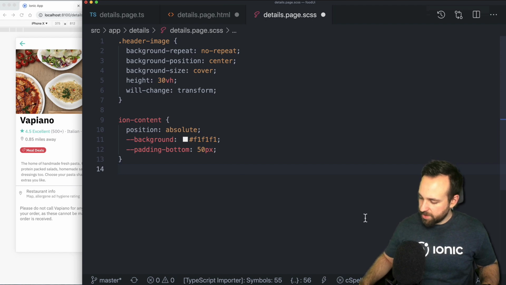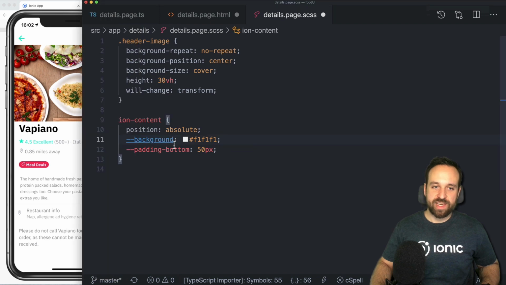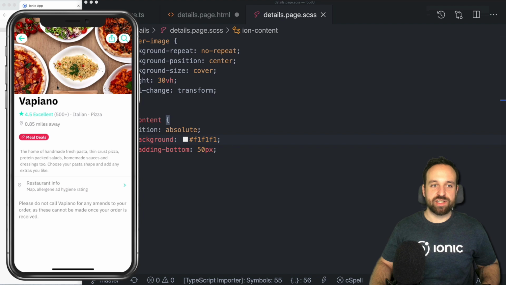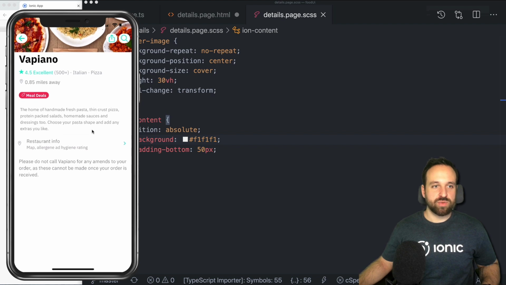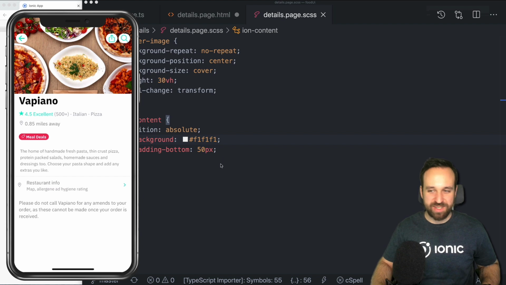If we right now, what is actually the application and what isn't? So on a device, it looks like this right now. And if we change the position of Ion content to absolute and change the padding, it looks like this. And now we can also see what's happening. No, we can't. Can we? No, we can't. We need more content, but we will get to this.